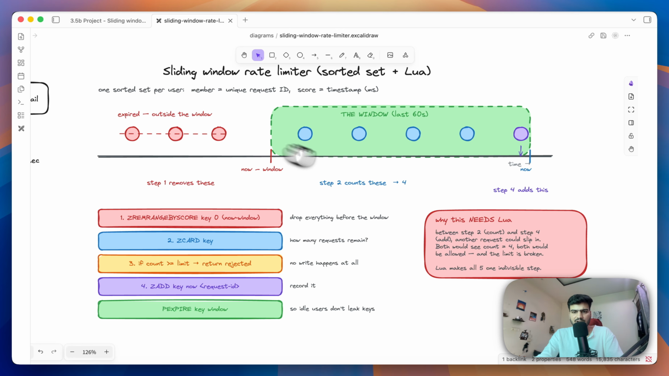So you will have a window, and this window will keep maintaining requests in the last 60 seconds. For this window, we will use a sorted set, where you could maintain the time and the request ID, right? So this window will keep storing all the requests that happened in the last 60 seconds, right? It will also store other requests as well, but at some point of time, we will have to remove them, right? So that's the first step.